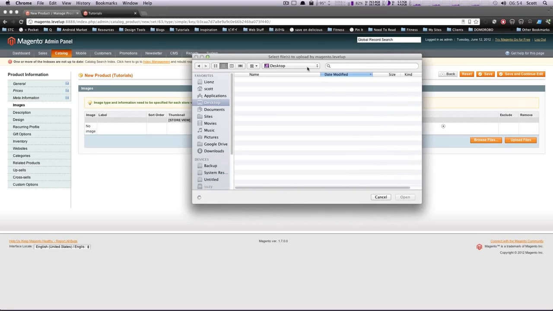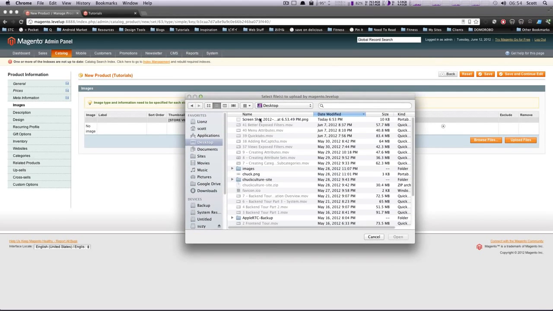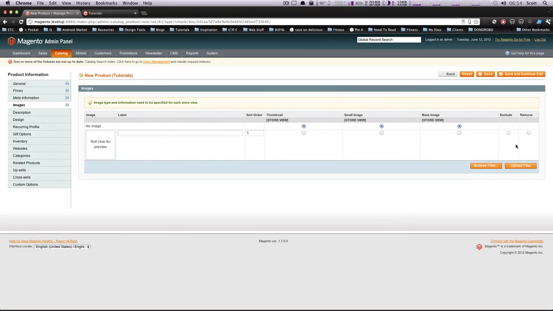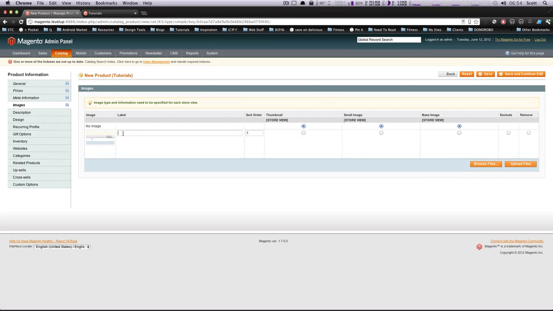On our desktop is where I save this image, so once this loads, okay, screenshot. I'm going to upload this. To do this image, as you can see, I clicked browse, then I clicked upload, and now here's my image. If you hover over it, it'll show what your image actually is.